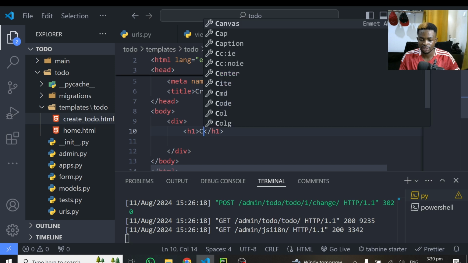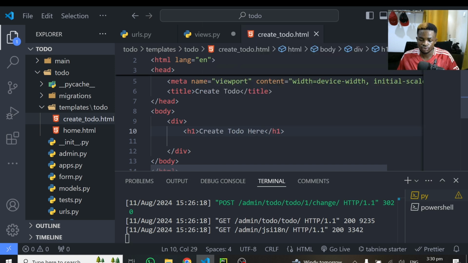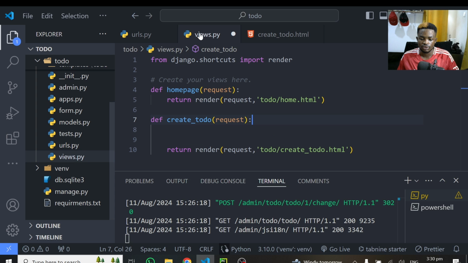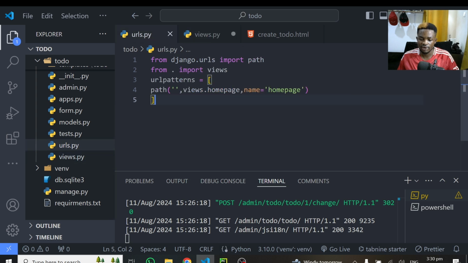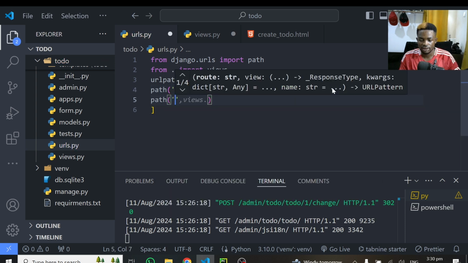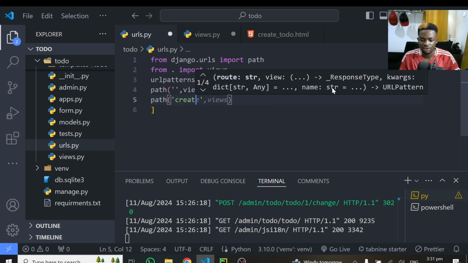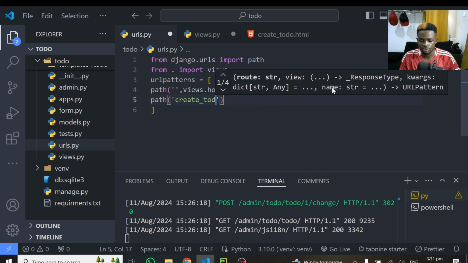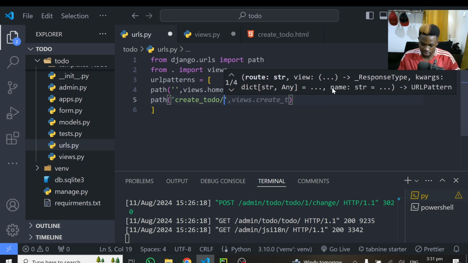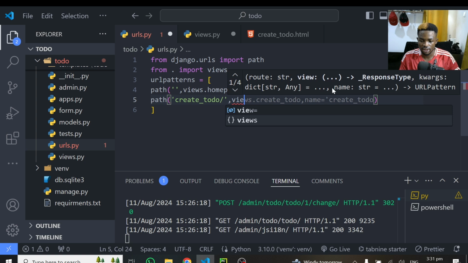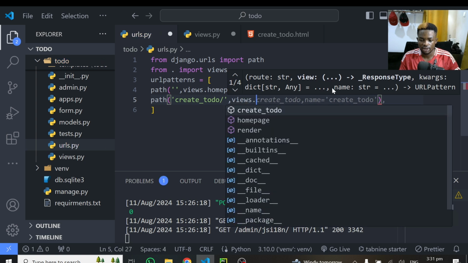Let's just do it like that, so that when we go to that route we can know. Right from there in our urls.py file, we have to create a URL for that particular one as well. So this time around, write path, and inside here the particular route link will be, let's call it create_todo forward slash, and the view here is the view we've created with the HTML.